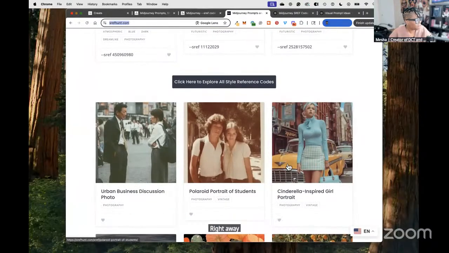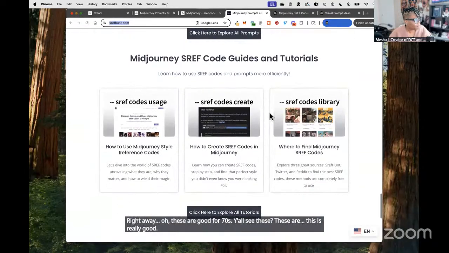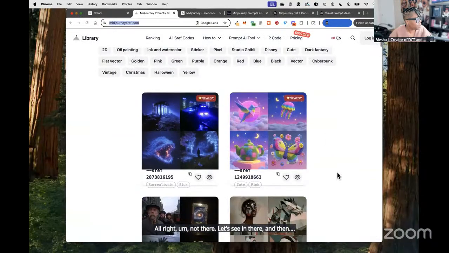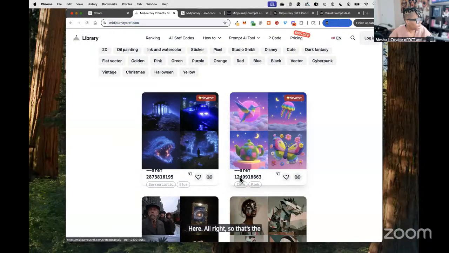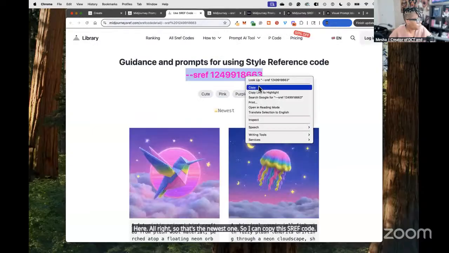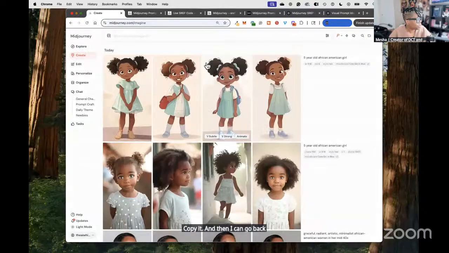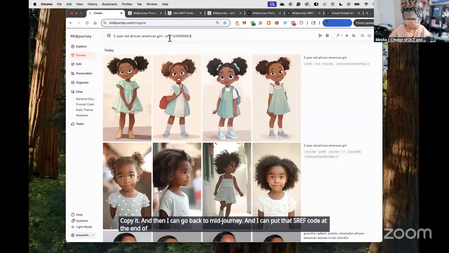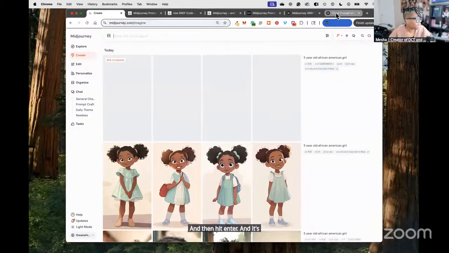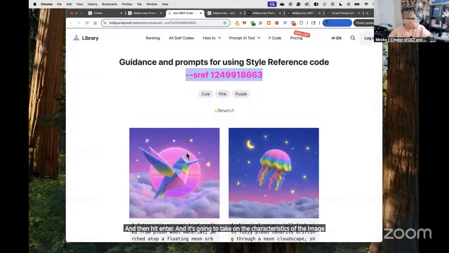Oh, these are good for 70s portable. Y'all see these? This is really good. All right. Not there. Let's see in there and then here. All right, so that's the newest one. So I can copy this SREF code, and then I can go back to MidJourney and I can put that SREF code at the end of my prompt. Make sure you put a space and then hit enter. And it's going to take on the characteristics of this type of image, right?